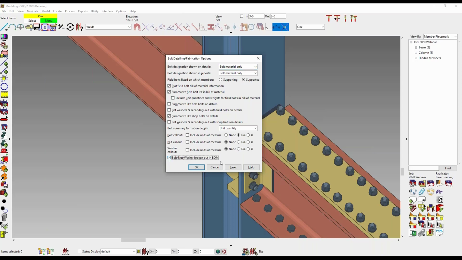If I check this, any new member that I put in is going to have those broken out in the bill of material. Now, if I do check this and I have an existing model and I want to update that, I do have to reprocess the model in order to get that. And beware that any graphical connection that's not going to go through process isn't going to get broken out. So I may have to do that manually, which we'll get to here in a second. But this is the overriding option that's in setup.